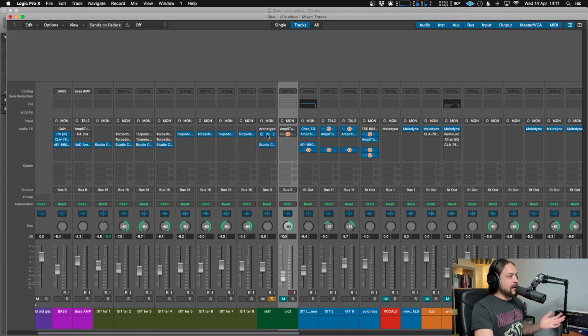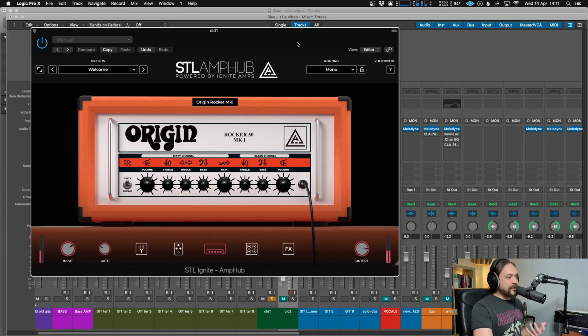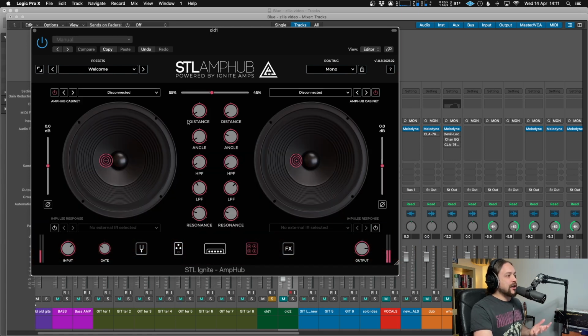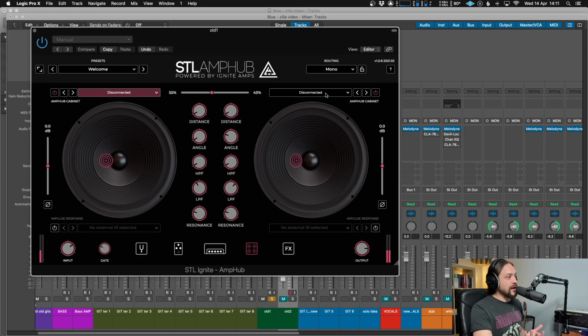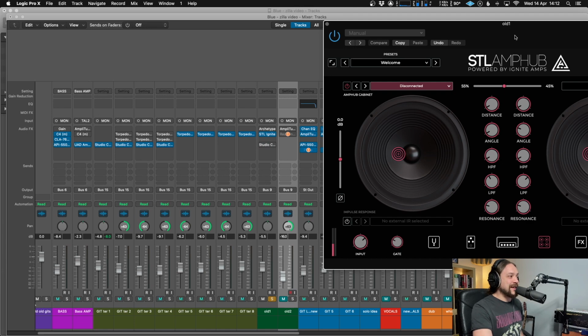So just very quickly, for example, if you're using an amp sim like this one, this is STL Tones Amp Hub, all you need to do is go into the cab section. This will be the same on all amp sims. It's exactly the same process. Just go onto the cab section and make sure that you've turned that off. So in this case, we'd be going to disconnected and just make sure that they are both disconnected, so you're not getting anything from those cabs at all. Just so you know that it's definitely done that.